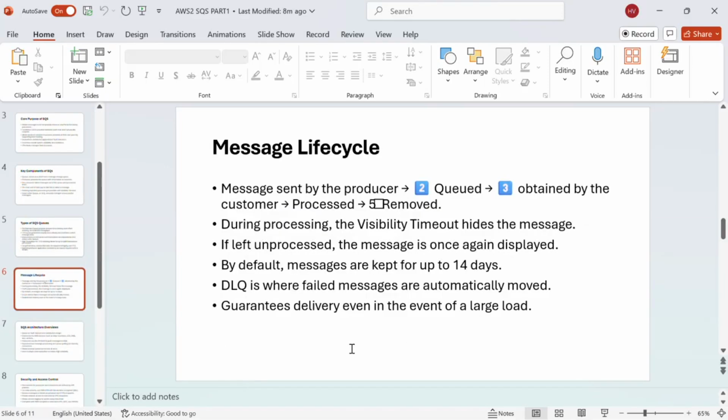Message lifecycle. Message sent by the producer, queued, obtained by the consumer, processed and removed. During processing, the visibility timeout hides the message. If left unprocessed, the message is once again displayed. By default, messages are kept for up to 14 days. DLQ is where failed messages are automatically moved. Guarantees delivery even in the event of a large load.